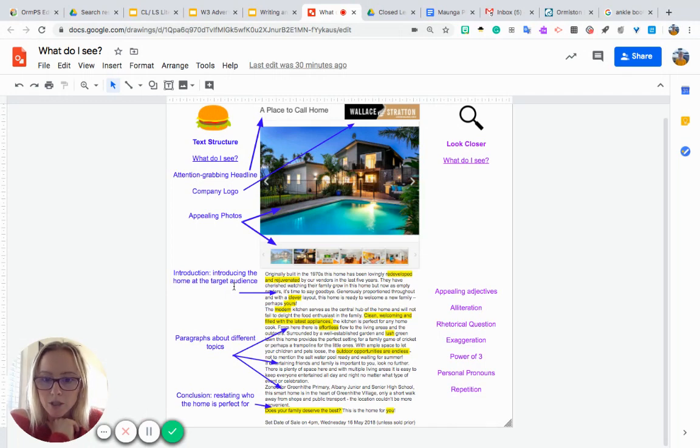The modern kitchen serves as the central hub of the home and will not fail to delight the food enthusiast. So will not fail. Anyone that loves cooking is going to love this kitchen. Clean, welcoming, and filled with the latest appliances, the kitchen is perfect for any cook. Okay, it's telling you it's perfect for any cook.